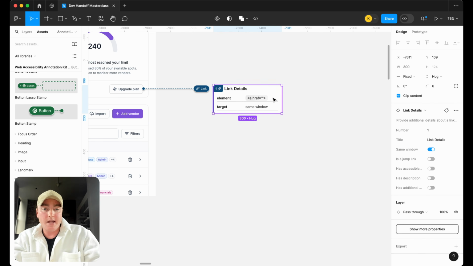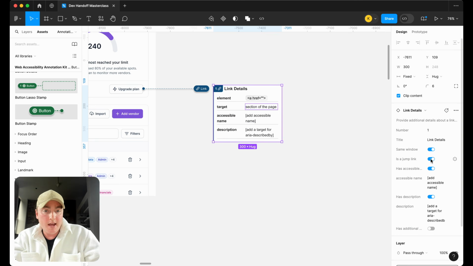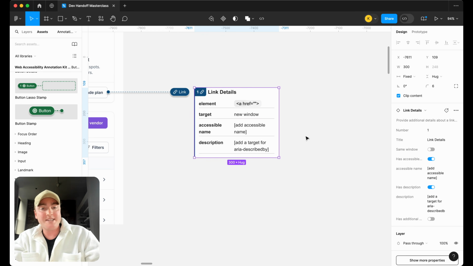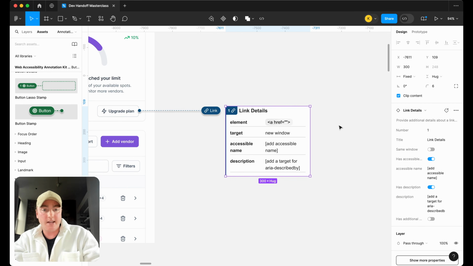So we can see the element is an ahref as intended, and now let's add some of these elements here. So let's add the accessible name and also the description, and we'll cover this same window property to start. So right away, you can see that the same window is selected. When I toggle that off, it's going to specify that the target is actually going to be in a new window. So this is where, again, this is a question that your developer is going to be asking. If I hit this link, should the page open in a new window or in the same window? Should it open in a new tab or the same tab? These are questions that your developers are going to be asking.